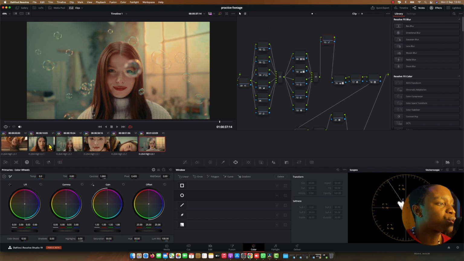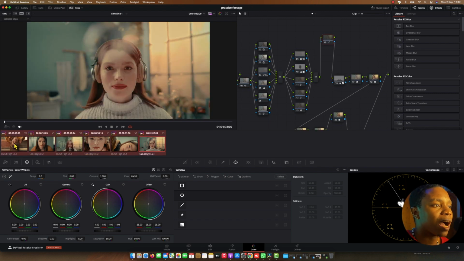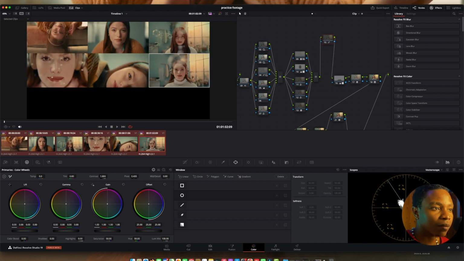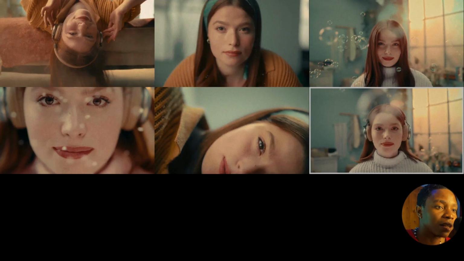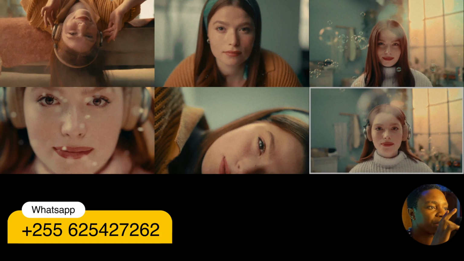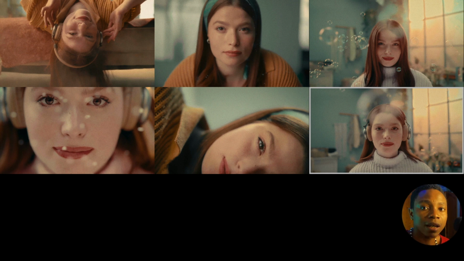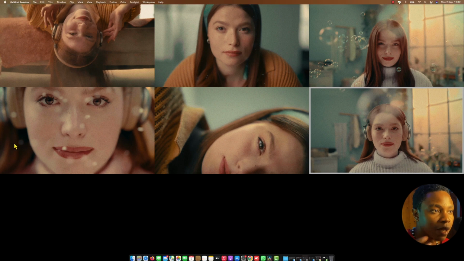I tried to do some shot matching here. This is very hard for a lot of people when they are doing color grading, to merge everything. Look at everything, it looks very amazing. Let me tell you something, this is not what they looked like the first time I applied my presets. Let me show you guys.